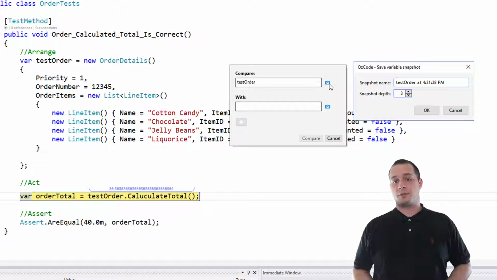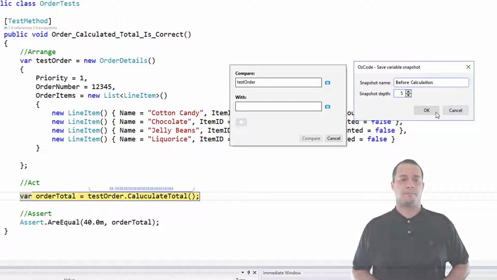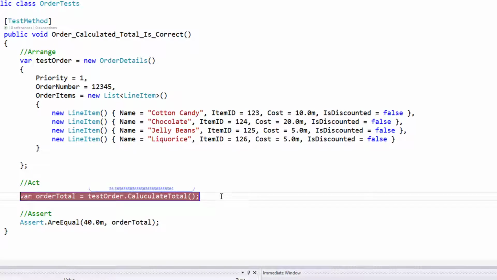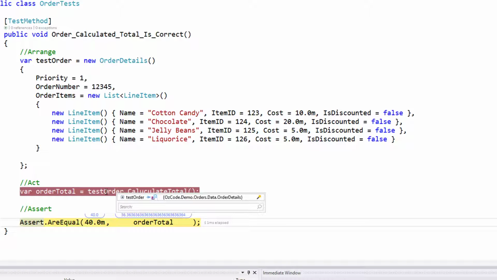By default, Ozcode applies a timestamp to the name, but let's change the name to "before calculation", which will make more sense when we recall it later. If you have a complex object graph, you can change the snapshot depth, which will include more detail. Once we click OK, Ozcode will save a snapshot of this instance that we can use later to compare against. Let's step over the calculate method and compare the current state of the test order with the snapshot we just created.